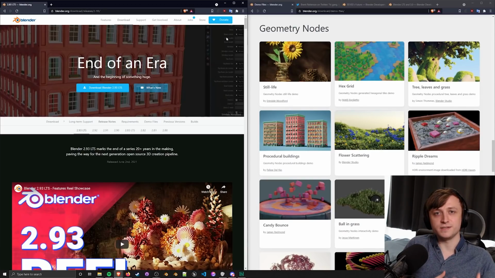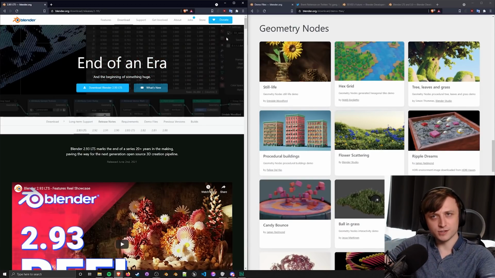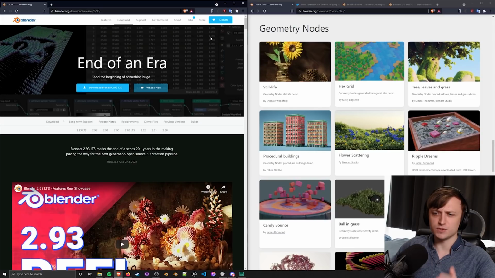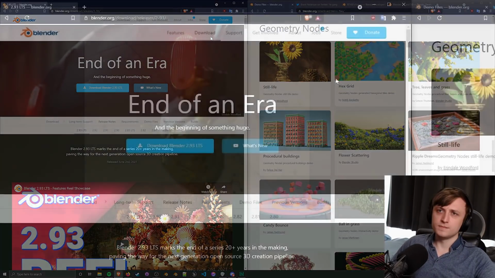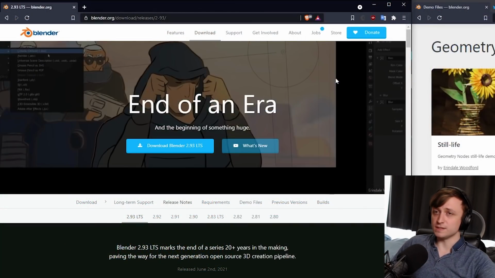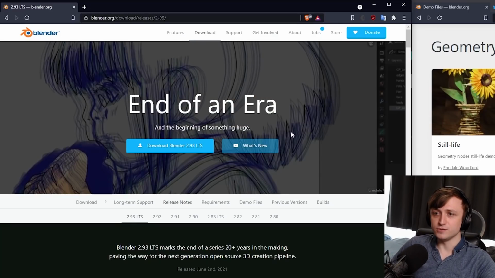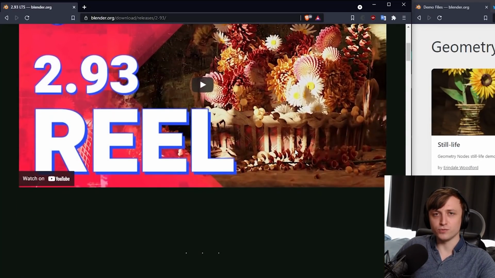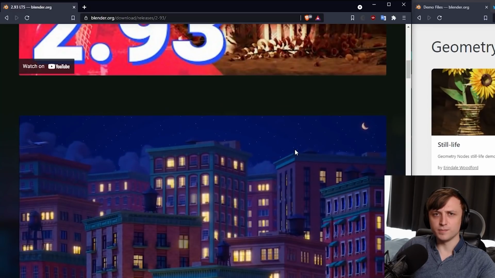Anyway, whenever they take big steps like this, they always put a lovely web page up on the website explaining all of the features. And I'm so glad that they invest the time in doing this. So on blender.org/download/releases/2-93, you'll be able to scroll down and have a look through all the major features and even some of the minor ones as well.